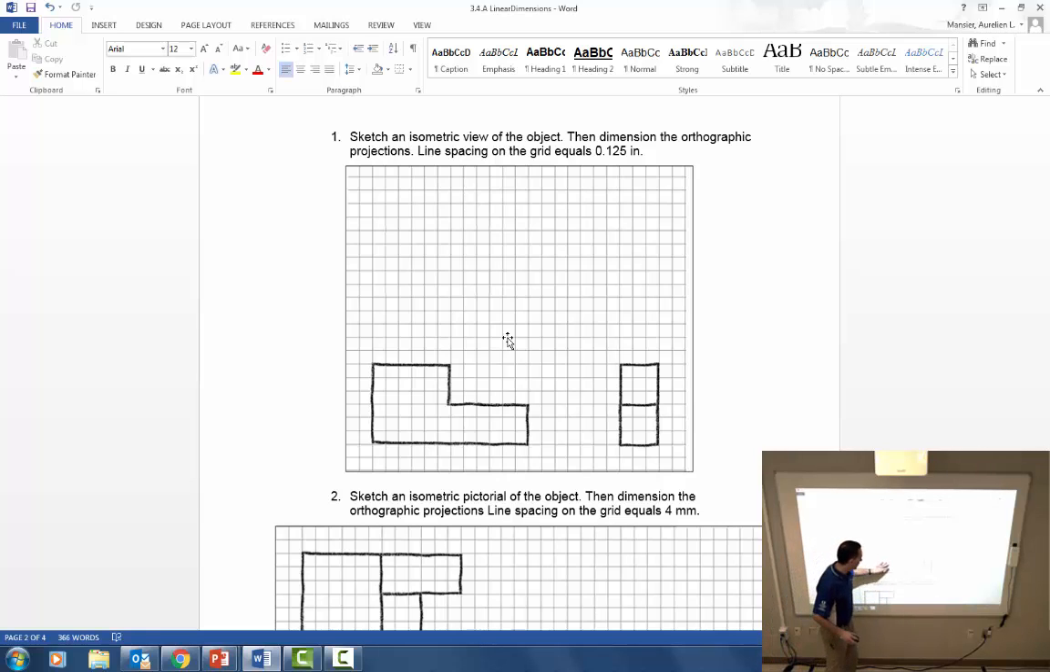So with the front view drawn and the right view drawn, then I have to determine the number of dimensions I need for this drawing. There's a tendency for students the first time they're doing dimensions to place a dimension for every single line. We don't need to do that. In fact, it's going to be over-dimensioned. We're providing too much information or duplicate information.